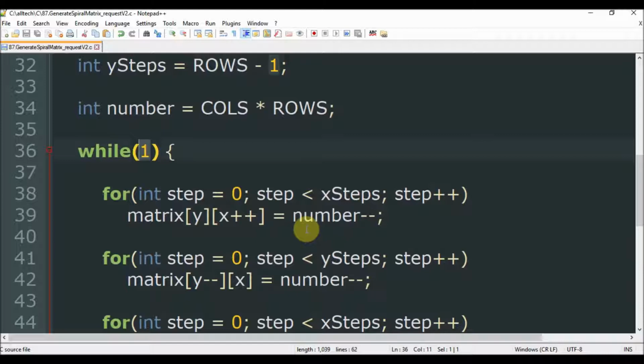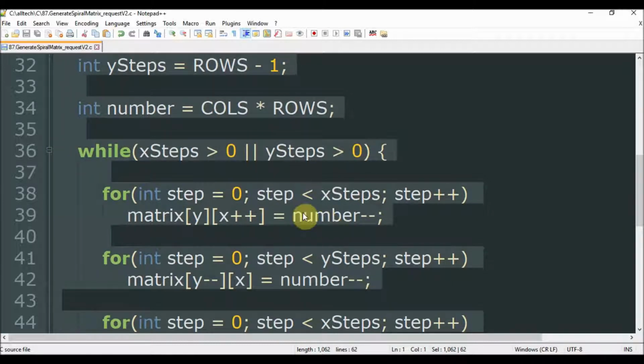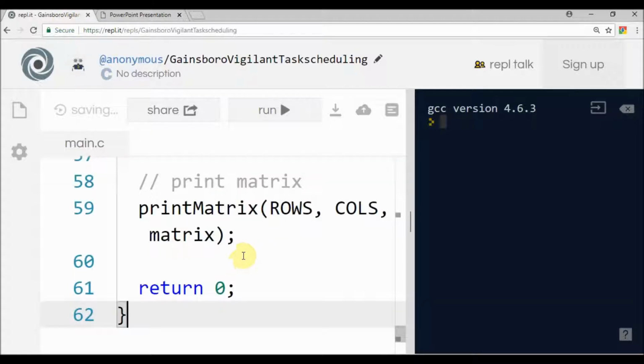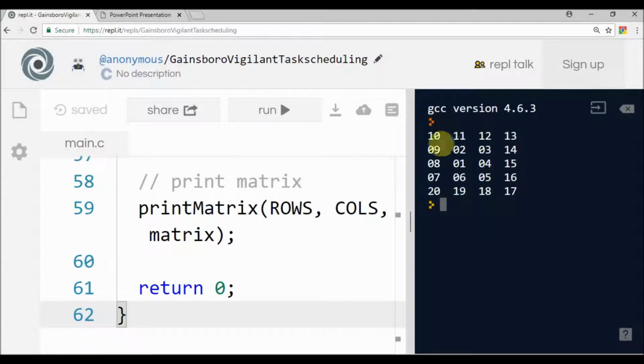Okay, so now we are ready to go to another cycle, but don't forget that this will run forever, right? So we want to set conditions for this to run. This will run while x steps is bigger than 0 or y steps is bigger than 0. Okay, so we are ready to do our test. We copy this, go here, paste and run, and it is working. It is doing this like we thought.